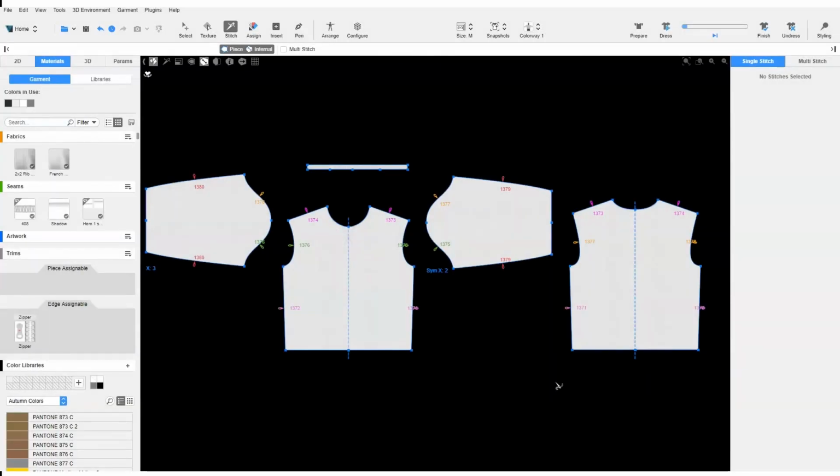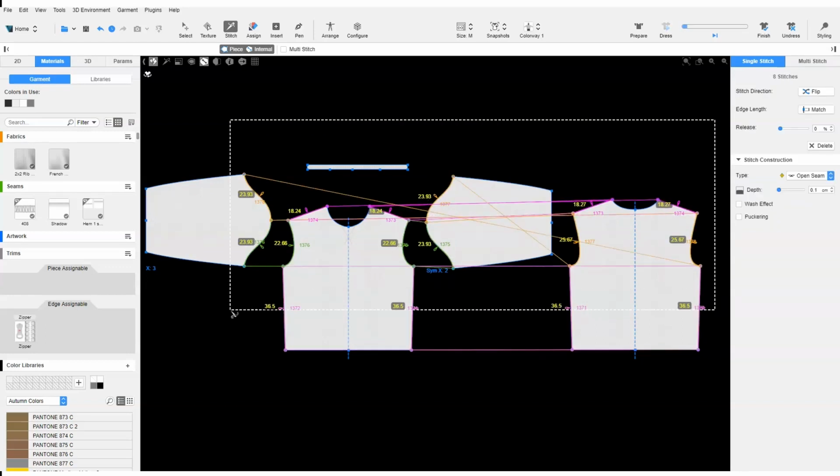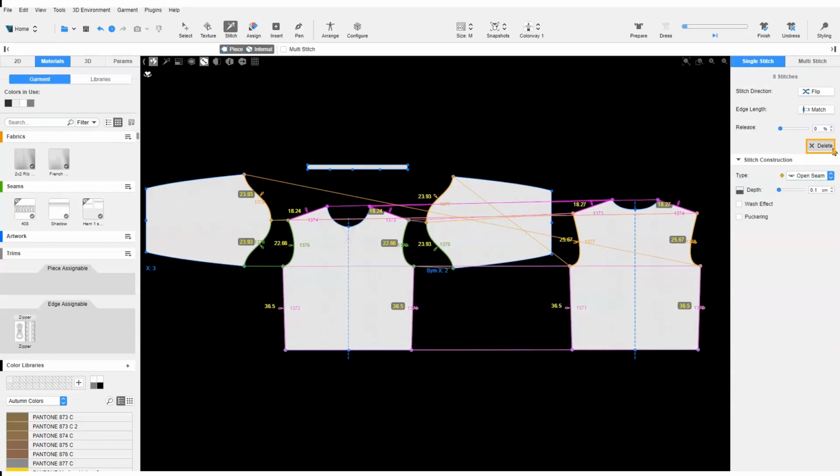To delete a stitch, we first click on the needle head in either the 2D or 3D window. Then we can either press Delete on our keyboard or go to the context view and click Delete. Once we delete the stitch, the needle head is no longer displayed. If we want to delete multiple stitches, we can do a marquee selection and delete.